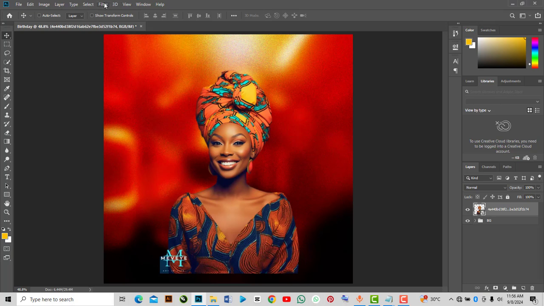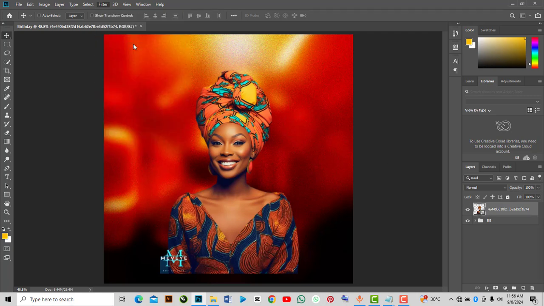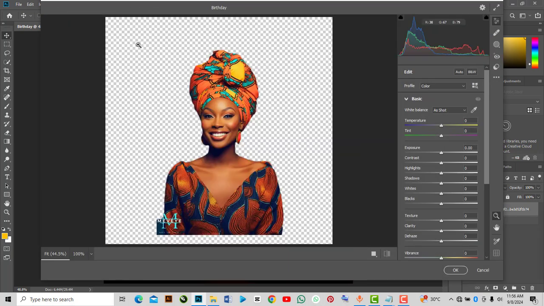So I'll just go down to filter, after selecting the layer, of course. Go down to filter, go down to camera raw filter, and you wait for it to load. Once it's done loading, the first thing I'm going to be making adjustment to here is clarity. I'm going to be leaving it at 100, and make sure it's on basic first of all before you start making all these adjustments.